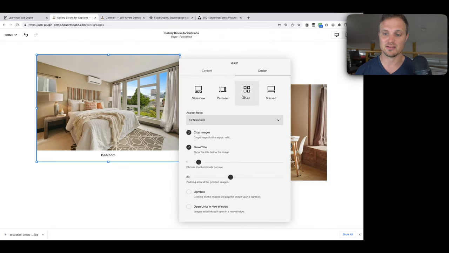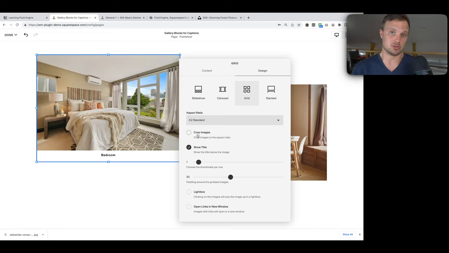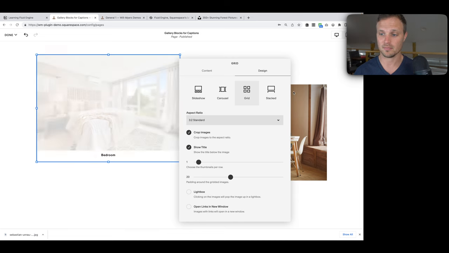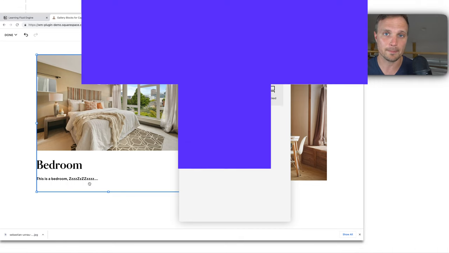Make sure the design is on grid. You can create the aspect ratio. Be sure you're showing the title and your thumbnails is only one per row. You can also choose not to crop the image and it will show the full aspect ratio of it. If you do stacked, you can see the title and the description down there. So that's just a little workaround for you.